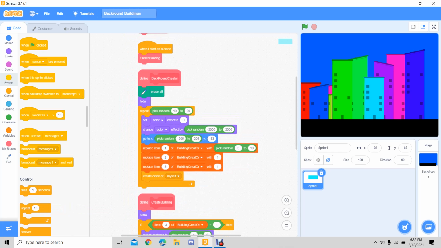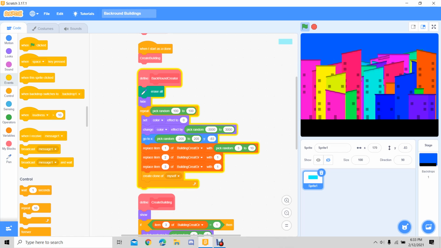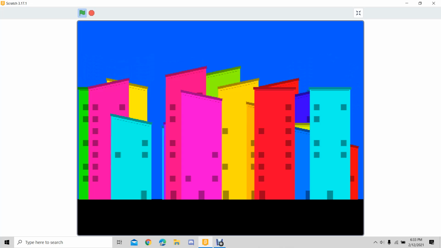Now how many can you do? Well, technically you can go up to infinity. However, Scratch doesn't like that very much because it's too much to handle. However, I will do, let's say, 100 buildings. And let's just make this the same thing, so we get 100. This is 100 buildings laid on top of one another.